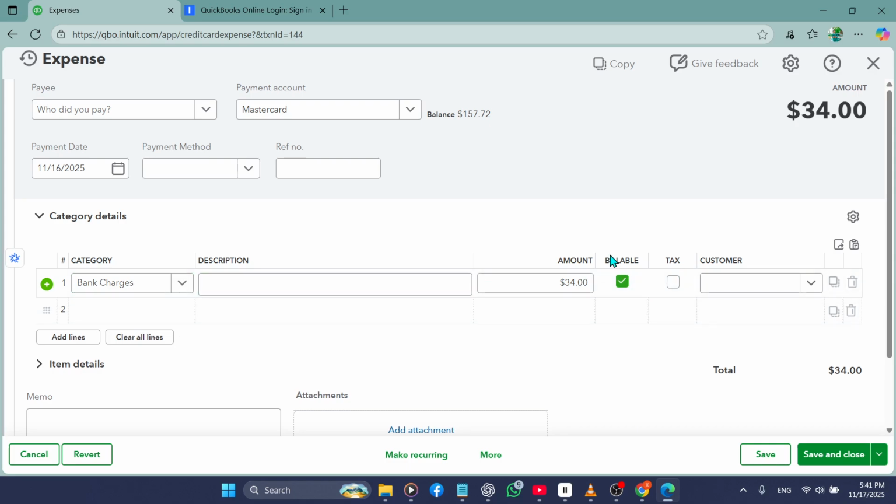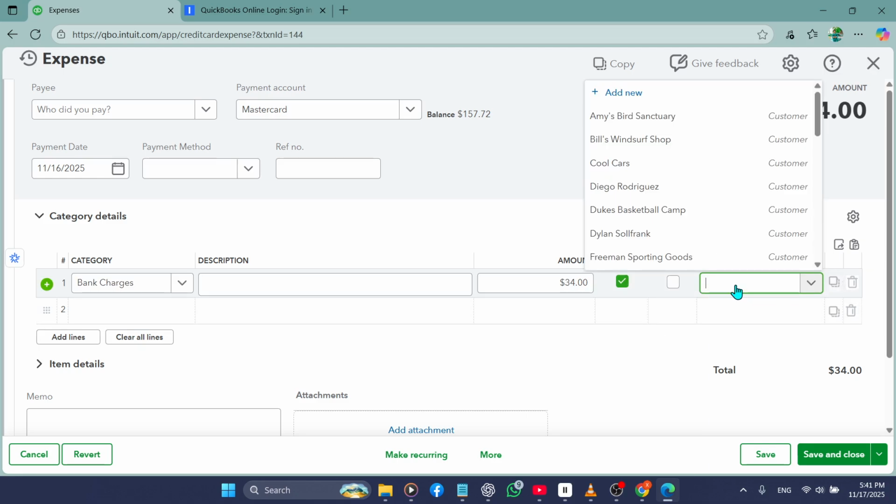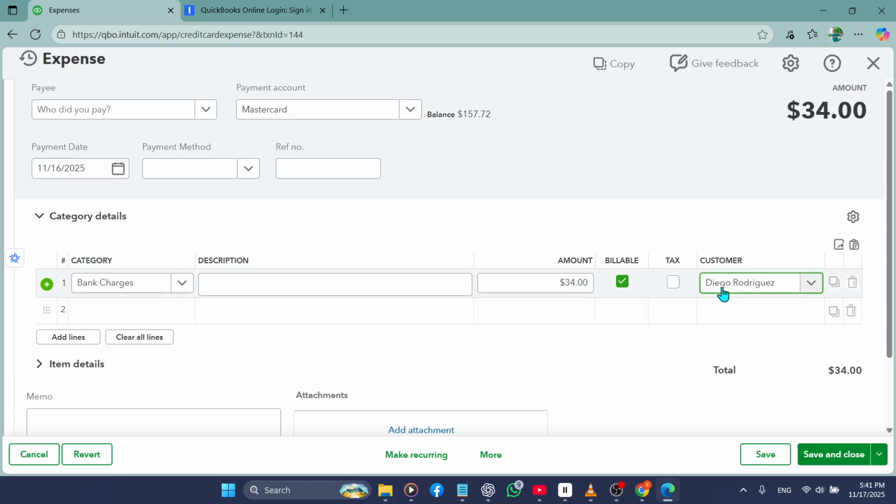Now, enter the amount that needs to be billed and double-check every detail. Verifying the information before saving is a good habit, especially if you regularly work with multiple clients or projects. When everything looks correct, click Save and Close. Your expense is now recorded, marked as billable, and tied to the appropriate customer.